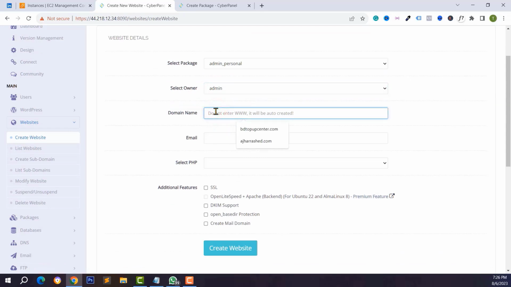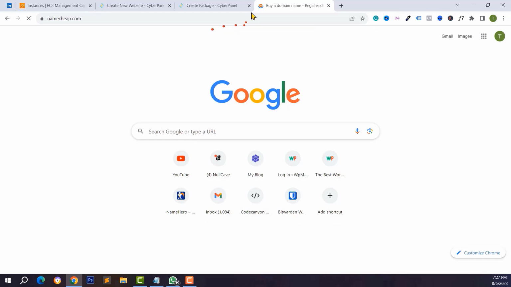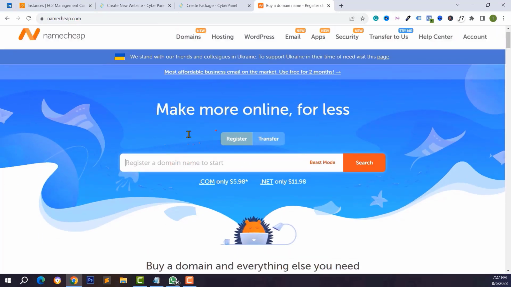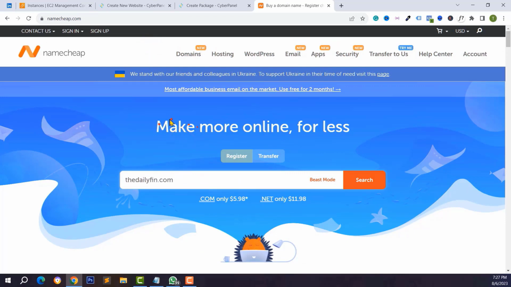Then type your domain name, but we don't have any domain name right now. You can type your existing domain name, or you can buy a new domain name. And next I will show you how to buy a domain name, then point this domain name to your web server. To buy a domain name, you can visit namecheap.com, and I will give you this link in the video description box below. You can search your domain name from here, or you can buy a domain name from GoDaddy or another platform.